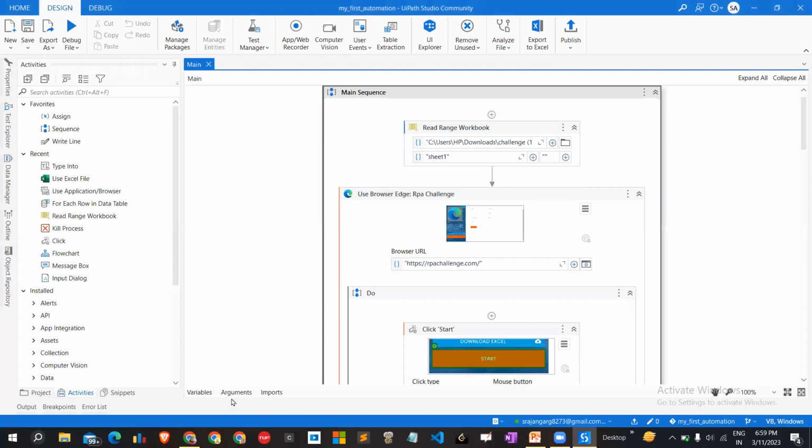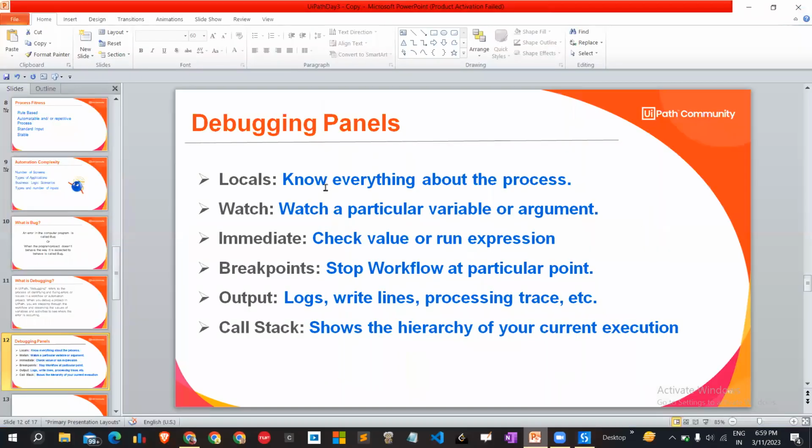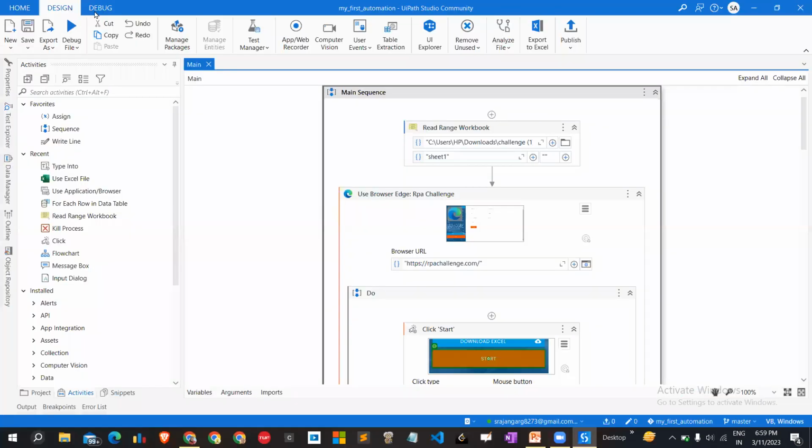So see guys, I was discussing locals, right? In the debugging panels, the first component is locals. So let's see how we can start the debugging process in my project. As you can see at my cursor, there is debug file. There are three options: run file, debug, and run. So what is the meaning of these three things?